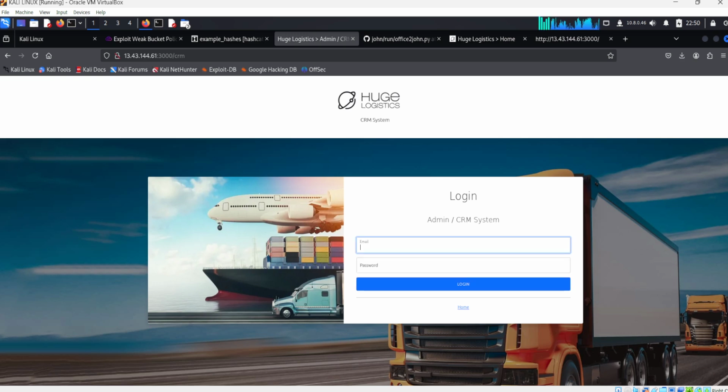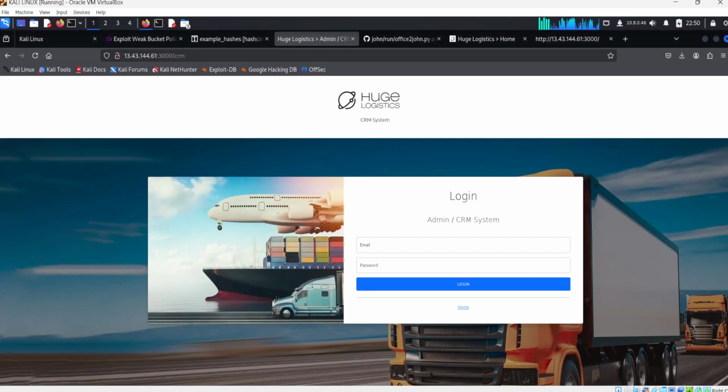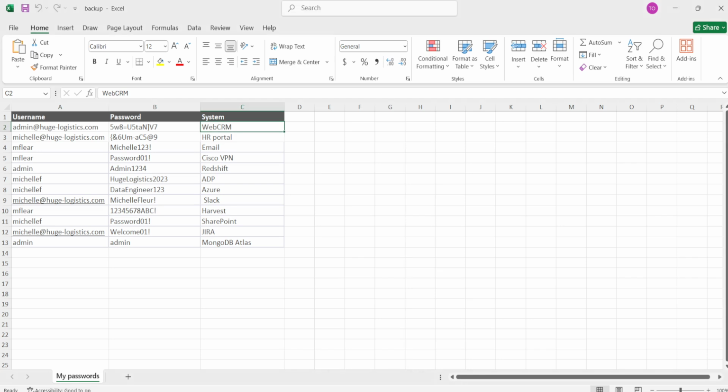So these are not meant to be public. But with the help of the directory enumeration, I was able to get it. So there's /CRM, and if you remember, I have something like web CRM here, so this is most likely the login details here, as you can see.